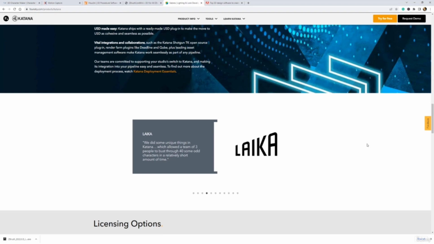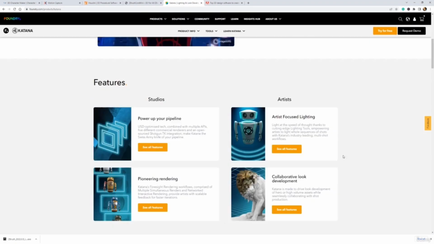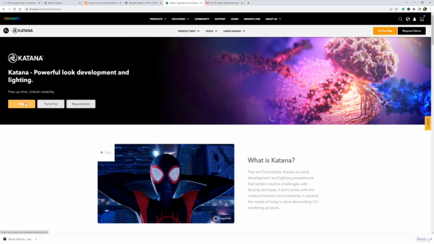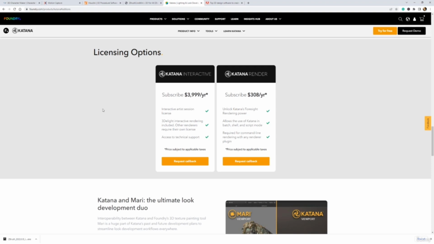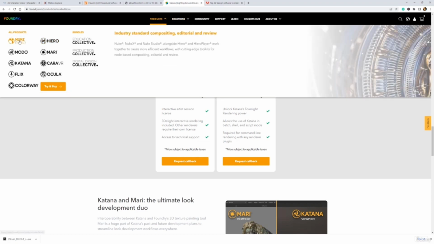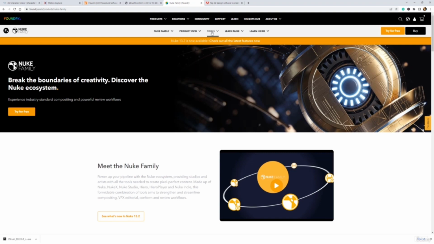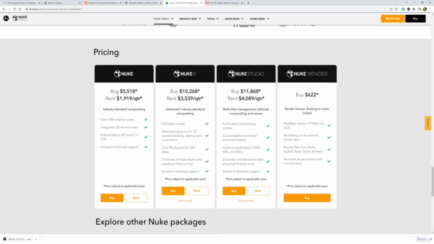So there are a lot of things for those of you that want to make films, but if you think about this for a second, let's just say we want to buy this. So Katana Interactive and Katana Render. This is a few thousand dollars for a year. But if you were to take all of these software, let's say the Nuke family here, and you wanted to make a film, if you think about it, it has never been cheaper to make a film. Even though you might be saying, my goodness, buying something for $11,000, but if you're making a movie and you have a budget of a certain amount of money, yes, you can do a lot.